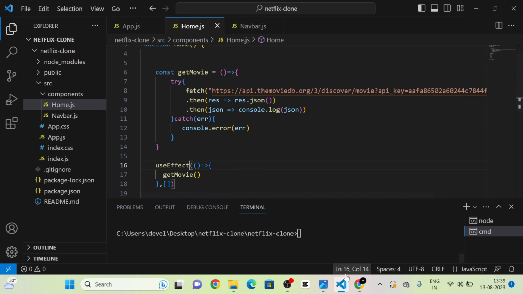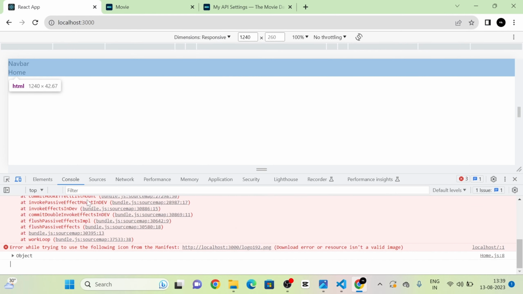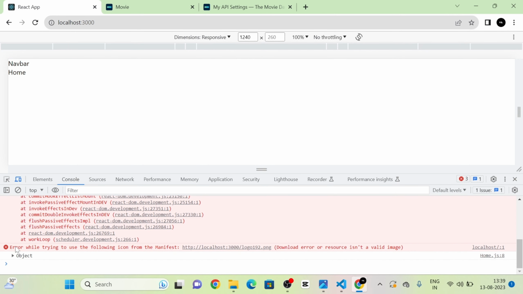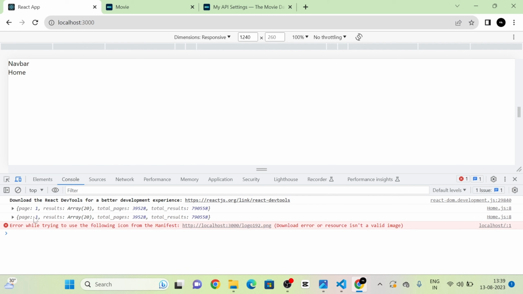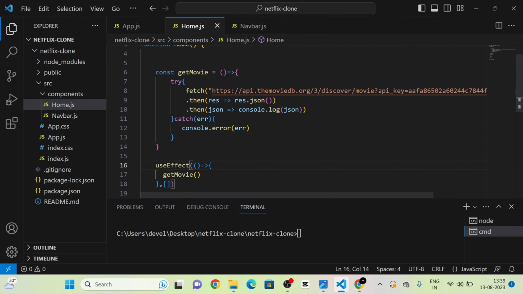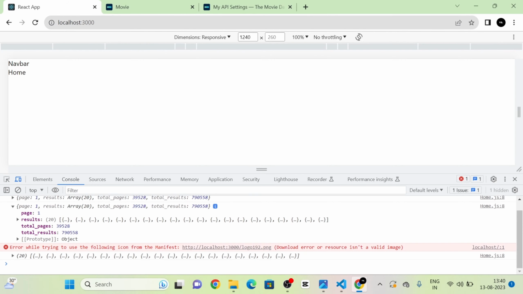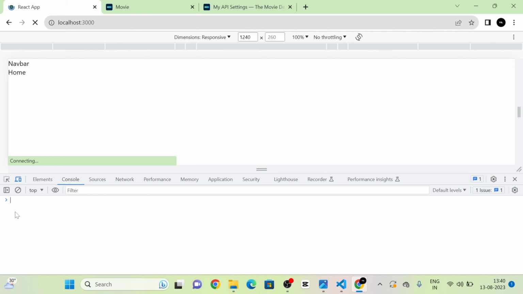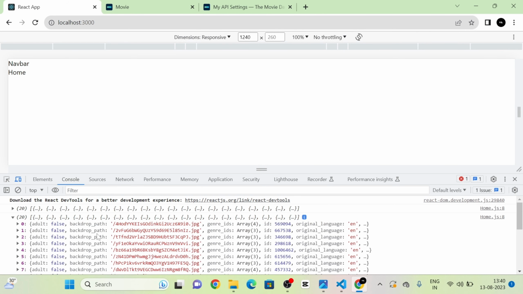Okay, so next I'm going to take the browser and the console. In the console, you can see that we will get the response. So this is the response that we get from the API. So here I'm going to show you the results specifically as JSON.results. So now you can see that here is the result, that is the 20 movies.